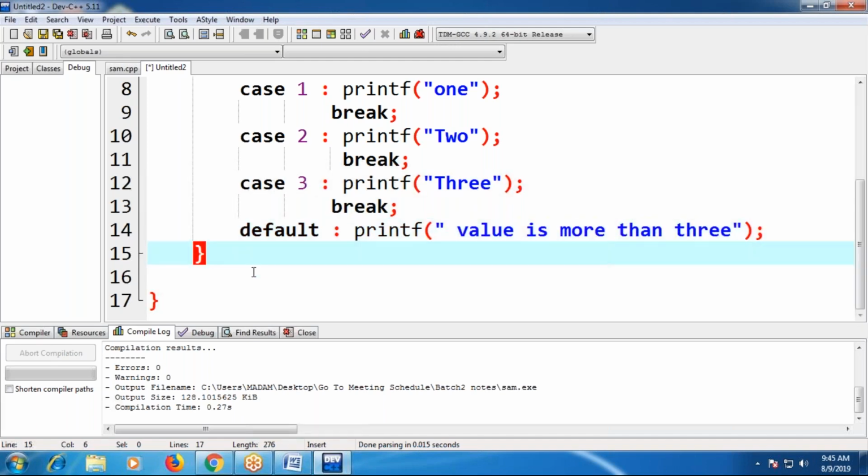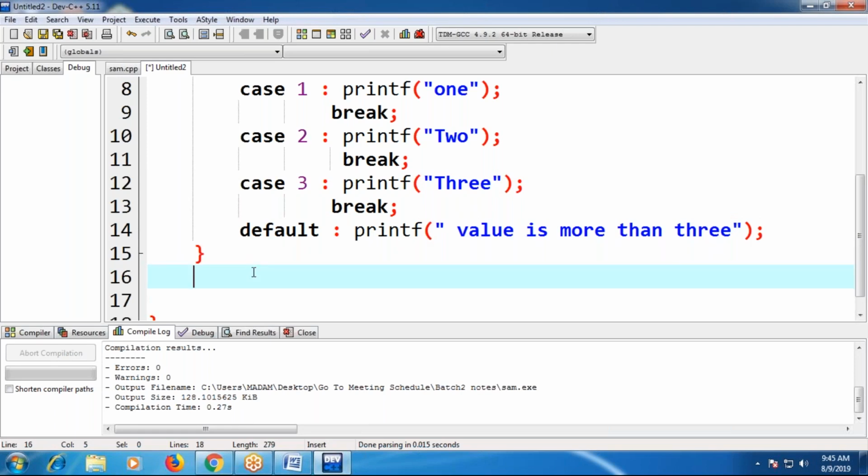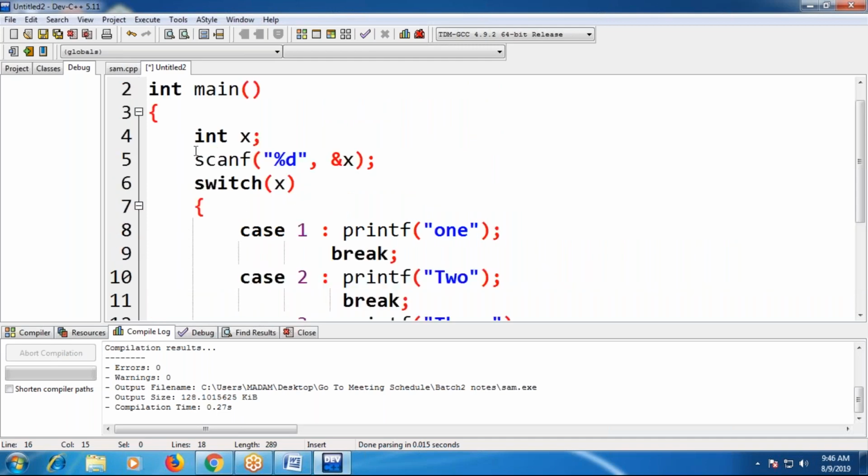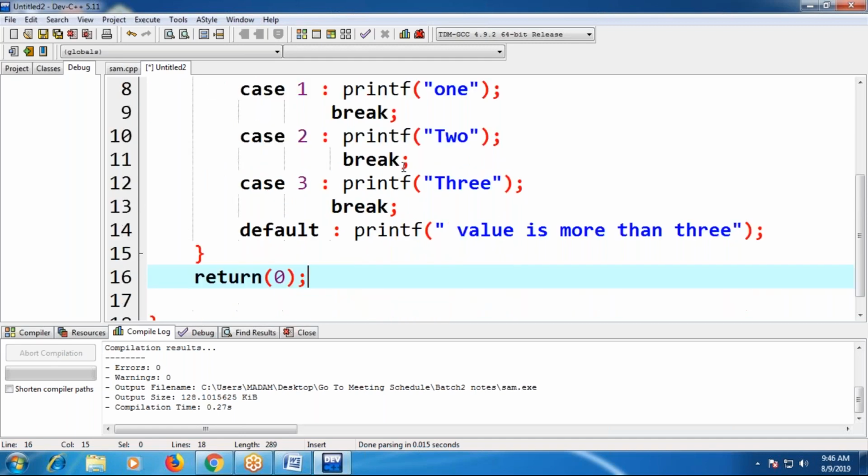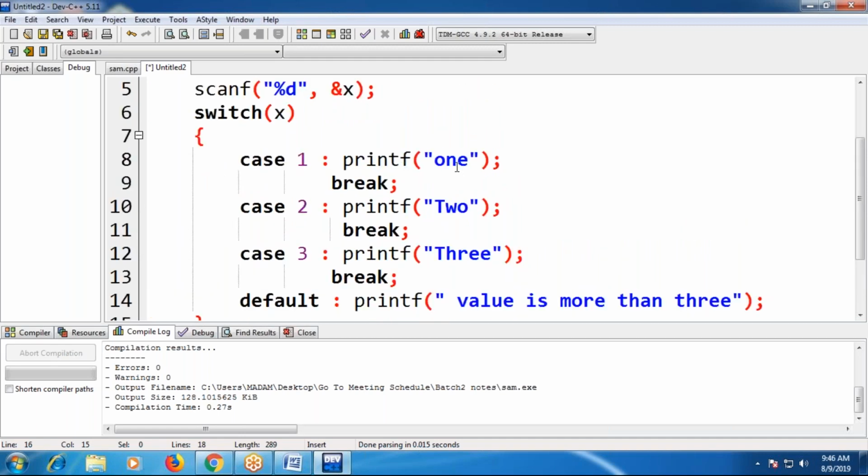Now, I will just say return. Okay, is that clear? So the first statement of the function is you are taking the value of x from the user. Depending upon the value of x, you are displaying either 1 or 2 or 3 or this. Let us execute this.